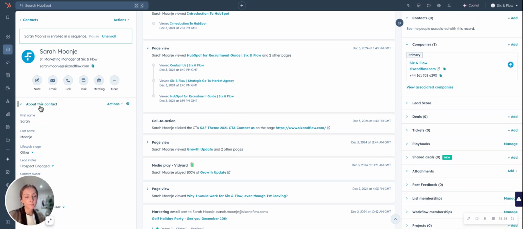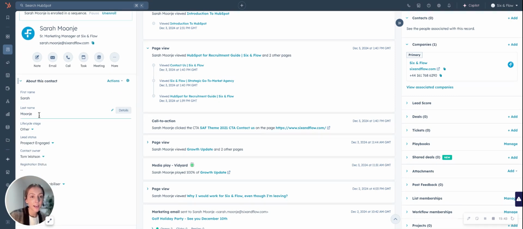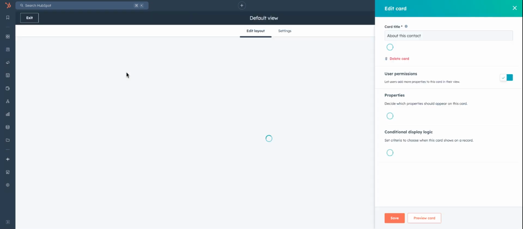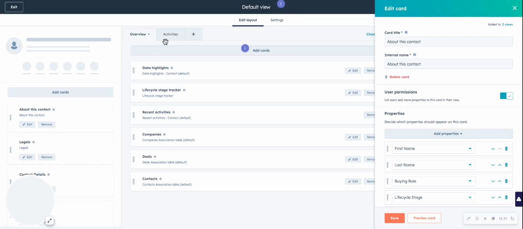On our left-hand sidebar, this is where we see our properties about this contact, and we can choose to display specific properties and customize them by the different teams that you have within HubSpot. And all of this is achieved here. You can customize this left-hand sidebar, your middle, or your right-hand sidebar as well.